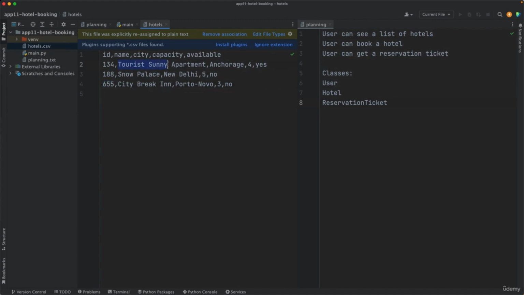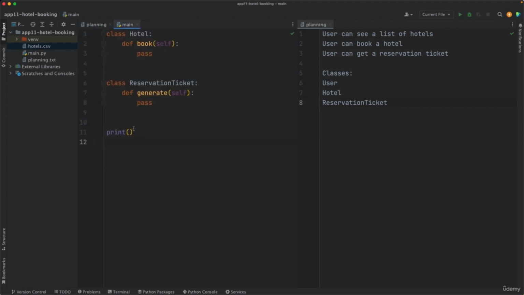We have the name, for example, tourist sunny apartment, the city Anchorage, capacity 4 persons, and it is currently available. So yes is the value for the available column. So we have 3 hotels. Now let's print out those hotels.